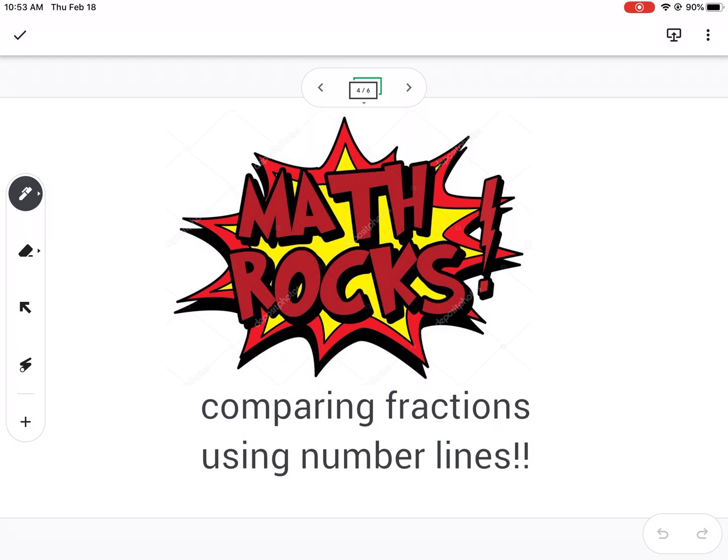But today it's going to be all about comparing fractions using number lines to help us figure out which one's bigger or smaller. If you can remember, last video was about comparing fractions using fraction models. Today it's all about comparing fractions using number lines. So let's jump right in.